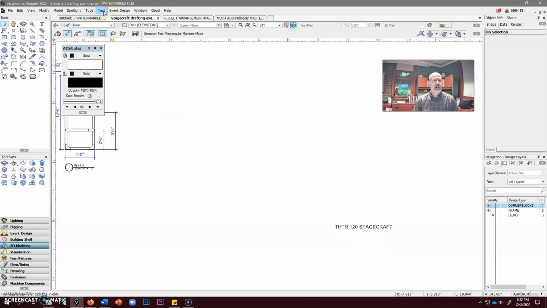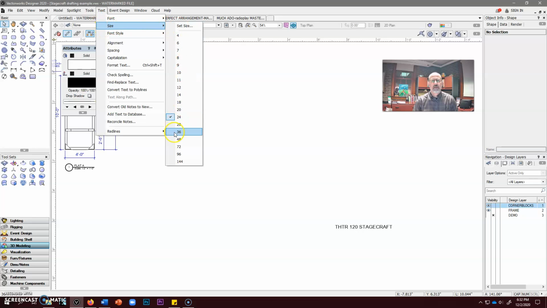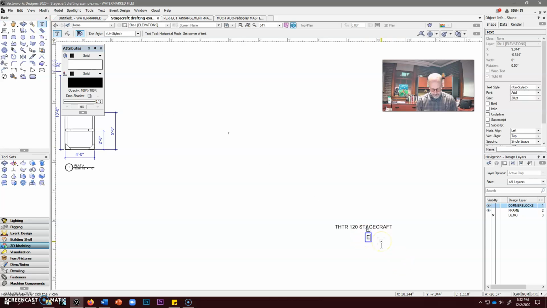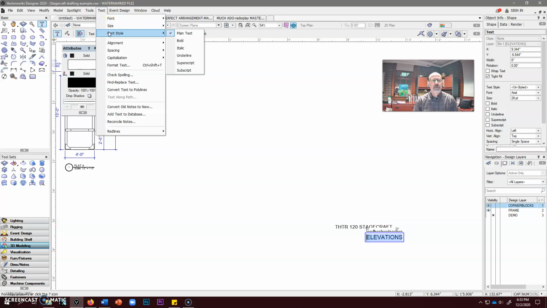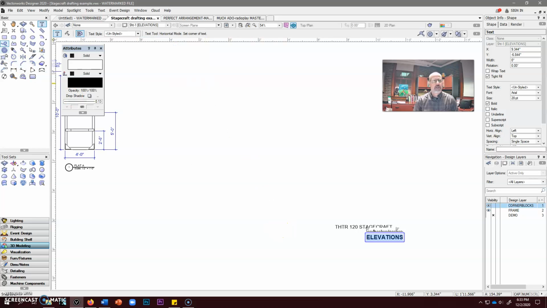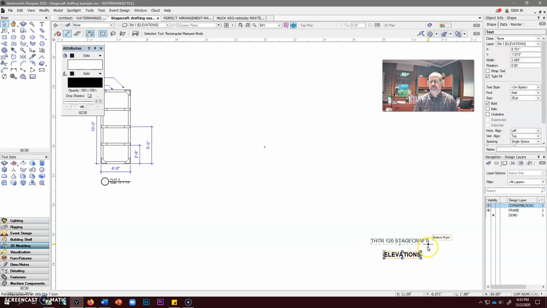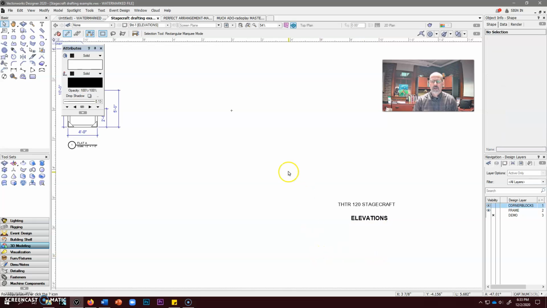I want the title of what's on this drawing, Elevations, to be even larger. And we're going to make that all bold. We're going to make that really stand out. The text tool, pulling down font style to bold. There we have that. Well, let's just go ahead and center that underneath Stagecraft. All right.